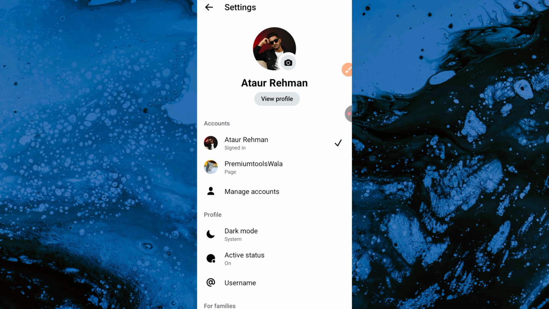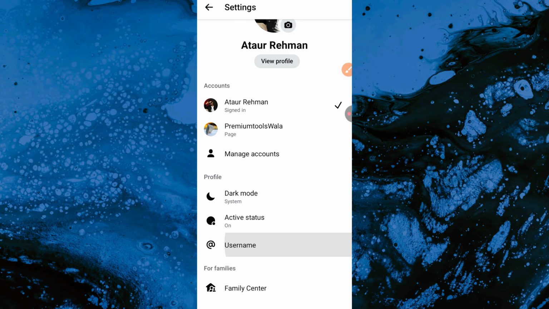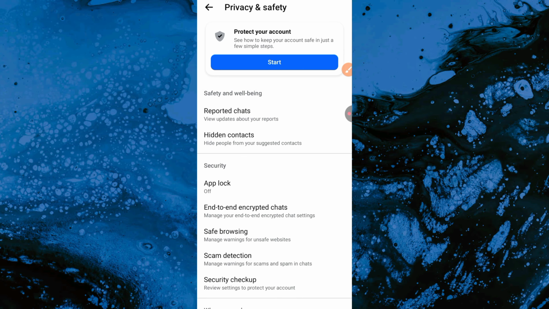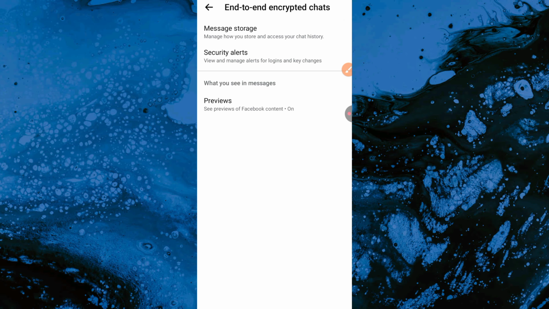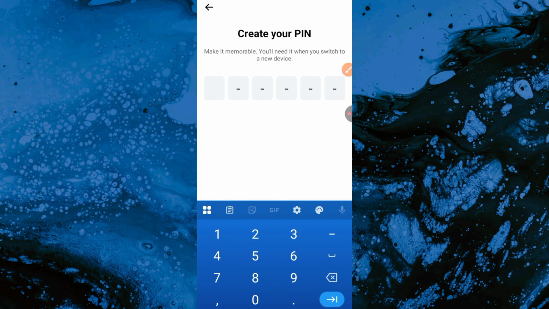Option 1, try to reset your PIN. 1. Open Messenger. 2. Go to Settings, Privacy and Safety, End-to-End Encrypted Chats. 3. Tap Secure Storage. 4. Choose Forgot PIN. 5. Verify your identity. 6. Create a new PIN. Note, resetting the PIN may delete the old encrypted backup.